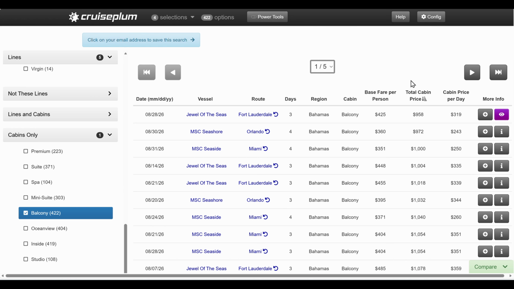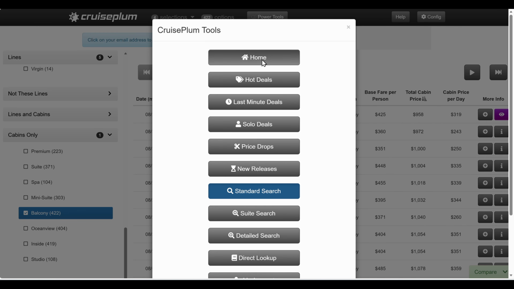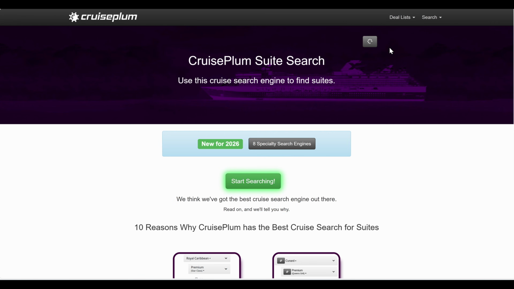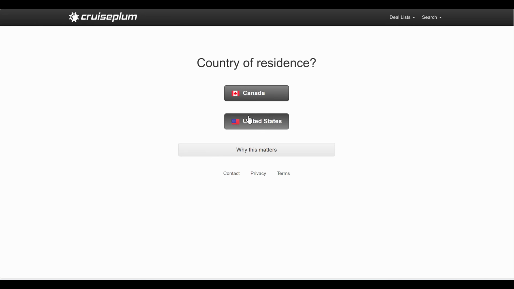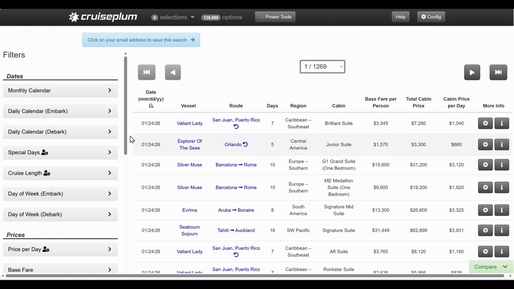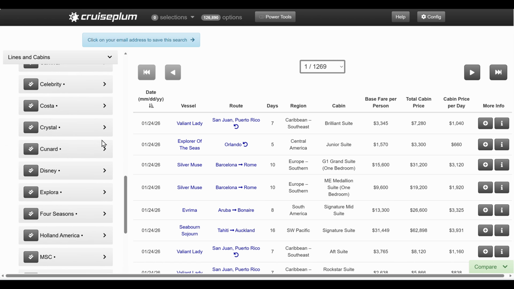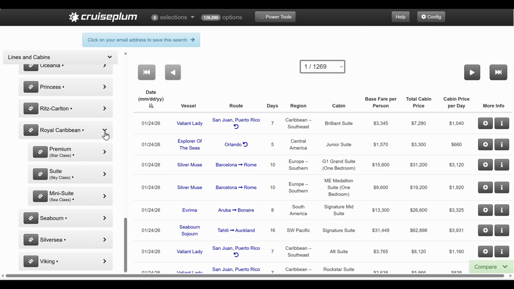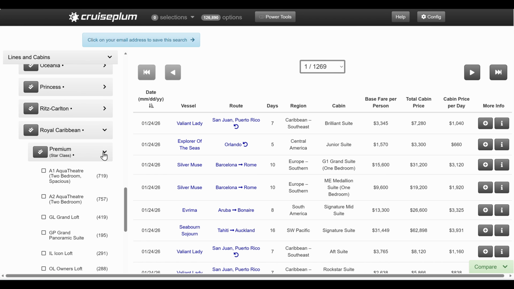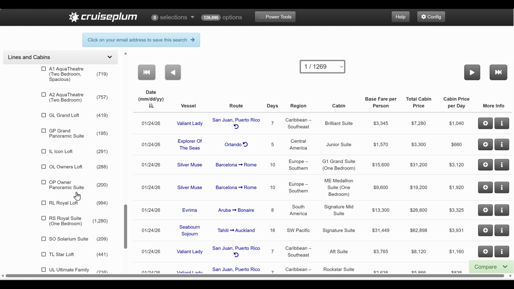Another big benefit of logging in is access to Suite Search. Let's go back to Search and click Suite Search. This lets you filter specifically for luxury suites and high-end cabin categories. This is exactly how I found the Grand Loft deal I showed you earlier. I was able to search specifically for star class suites and instantly see the best available pricing across every ship that offers them.